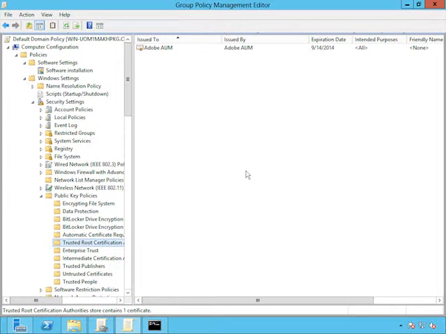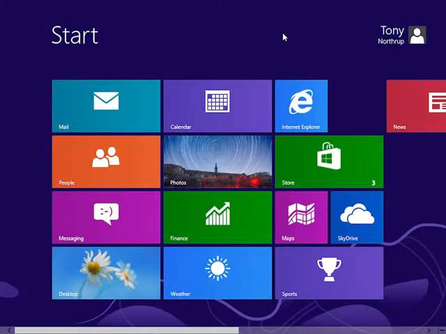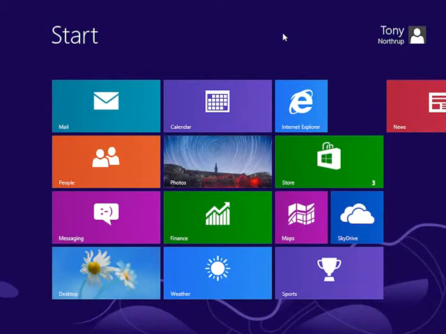So that's a pretty straightforward approach to sideloading apps when you're using an Active Directory domain and using Windows 8 Enterprise. If you want to sideload apps on Windows 8 Pro or Windows RT computers, it gets a little more complicated. So let's take a look at that process. Here we are on my Windows 8 computer. The easiest way to get a developer license is to use PowerShell.